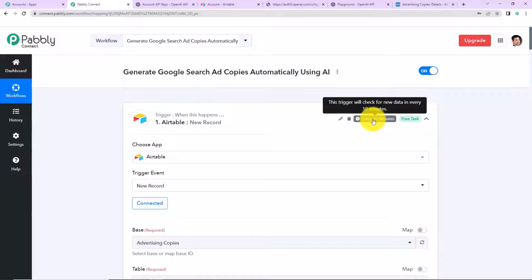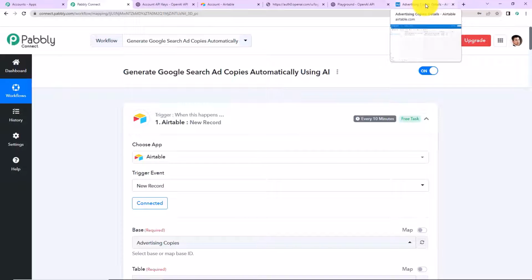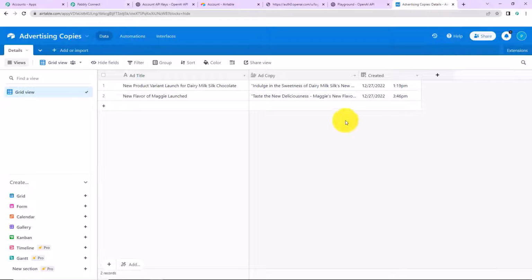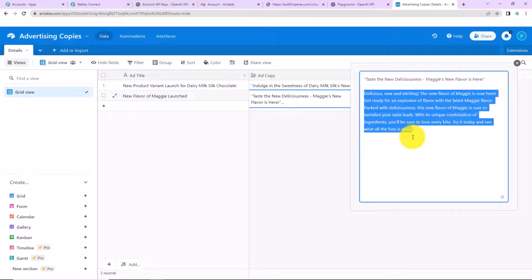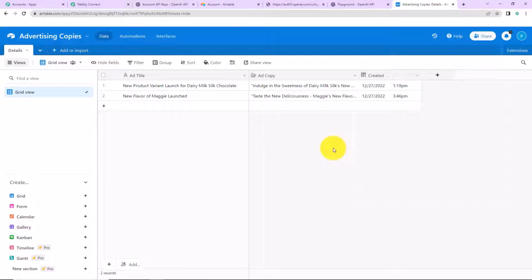So now we are going to wait for 10 minutes so that our data can be updated there on Airtable. It's been 10 minutes, and now I'm going to take you back to our advertising copies table in Airtable, and yes, here you can see that the ad copy has become a part of this. Now let's click on this to see. This is the headline. So taste the new deliciousness, Maggie's new flavor is here, and this is our ad copy. Isn't that fantastic and so easy, right?